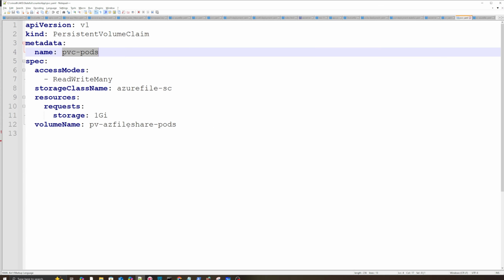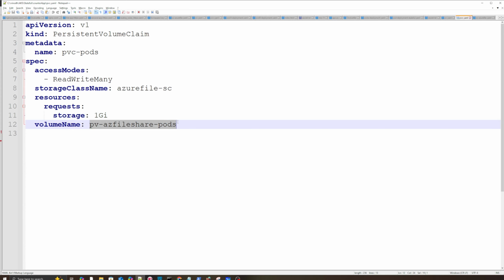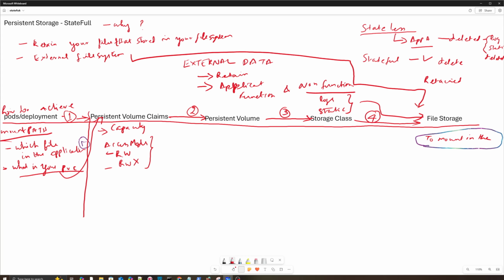So let me go back to your persistent volume claim. This is what I'm talking about. In your persistent volume claim, you'll have the access modes, and you're defining your capacity, how much your application needs. You're saying that you need 1 gig of storage for your file system, like your log files or anything. And then you also have the reference to your persistent volume. So basically your persistent volume claim has to call your persistent volume, right? These two pieces of information are what you'll have.